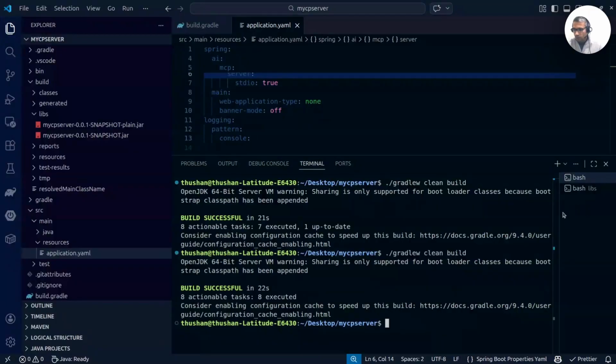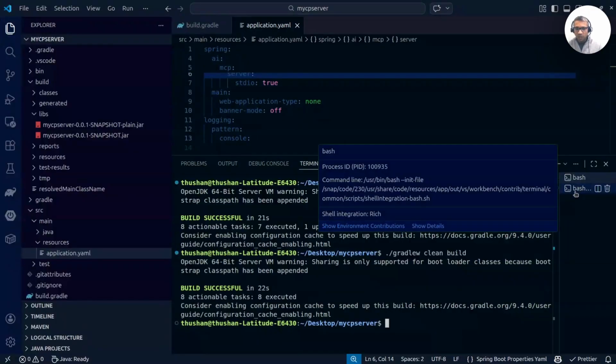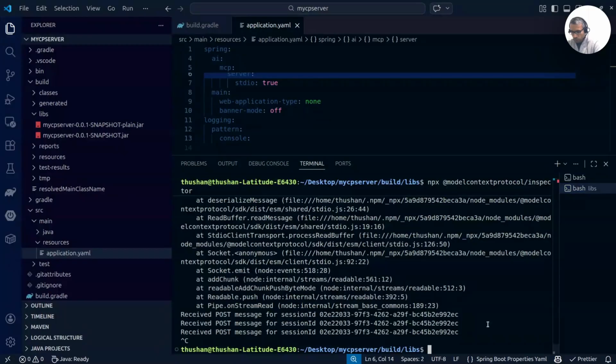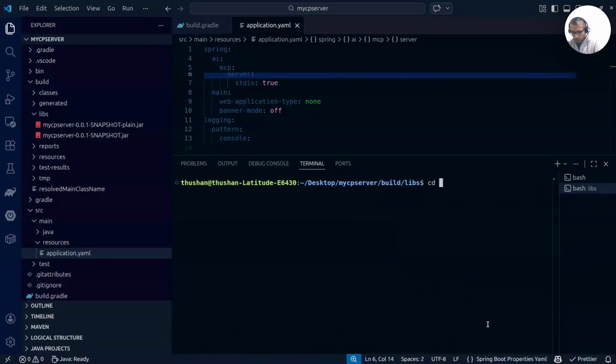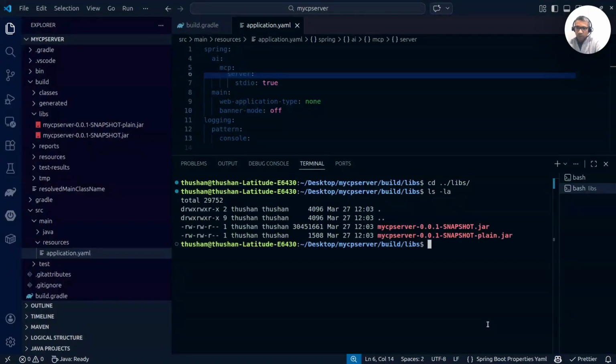Okay, so the jar, that is successful. Let's go to the other terminal. So let's clear this. I'll refresh this again. Okay, let's see. Okay, the two jars exist. Now we start the MCP inspector again, and we'll try the same thing as earlier.